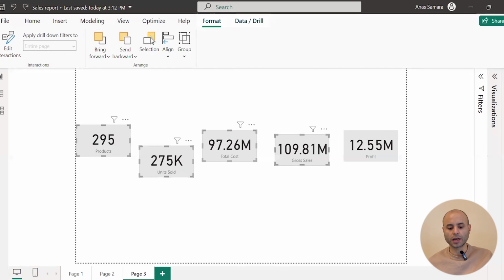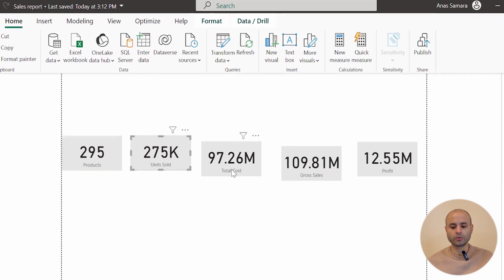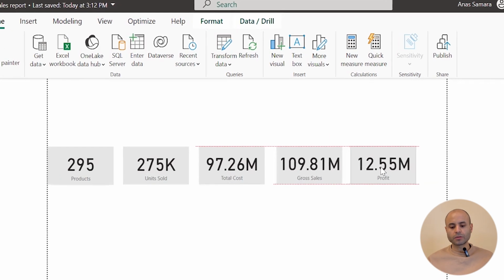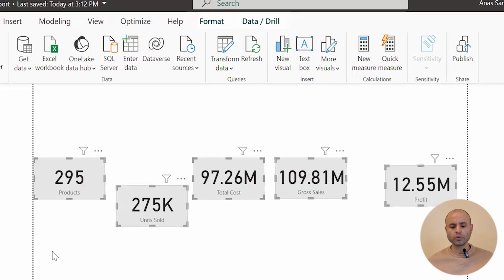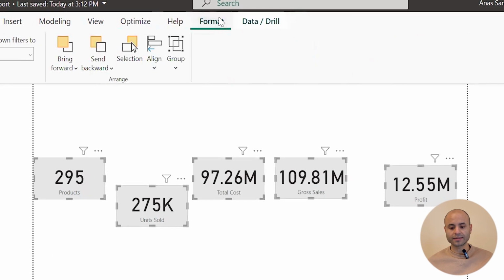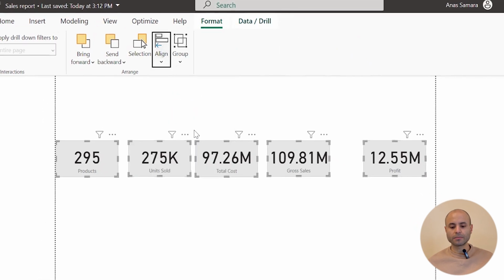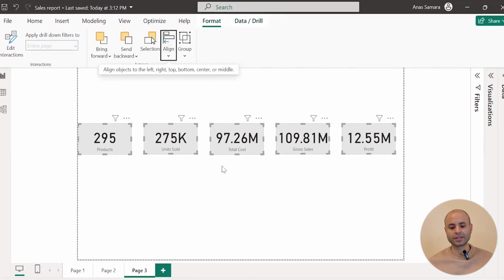Starting with aligning the card visuals, they have the same space in between them and they're on the same level. We can do it manually by dragging and dropping each visual, and also we can click on format, align to top, and then distribute them horizontally so they're equally aligned and they have the same spacing.